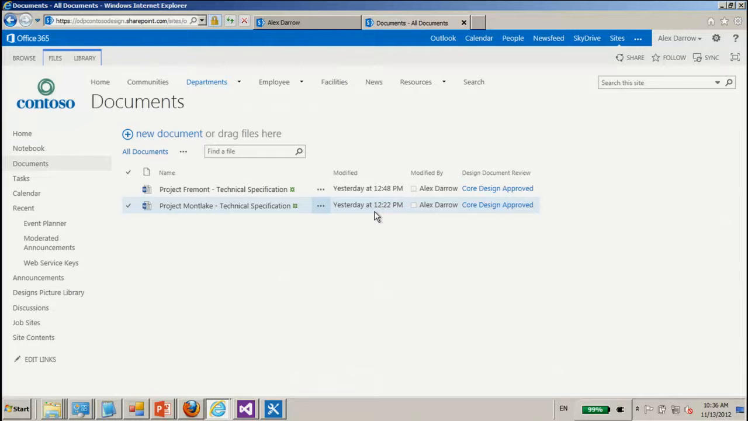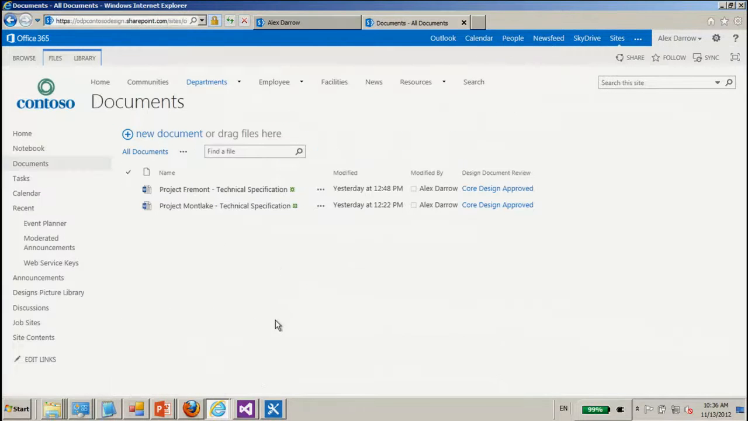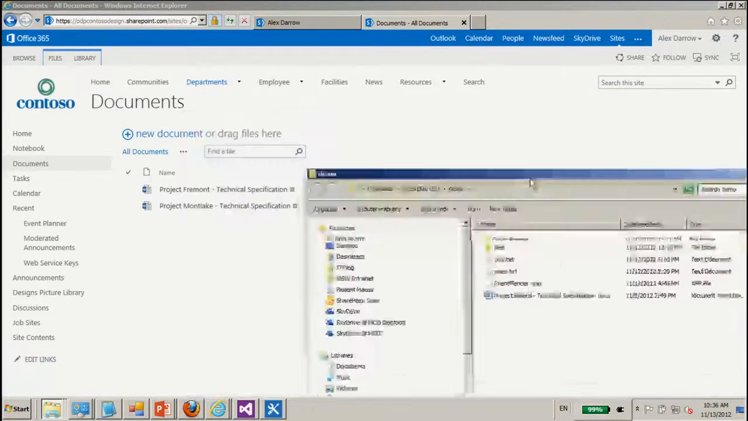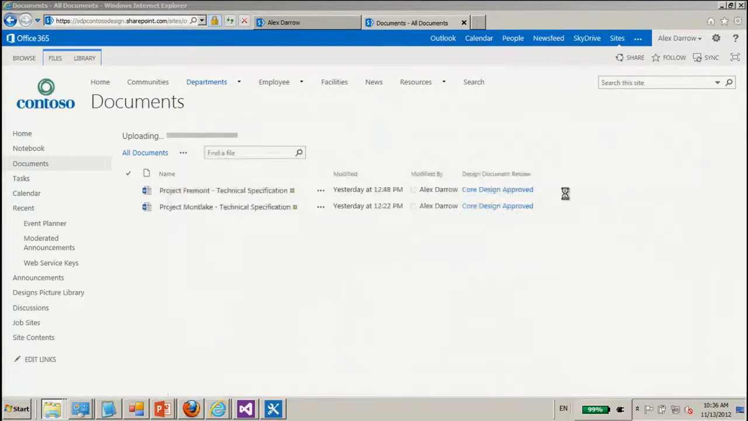Okay, so in this scenario, let's say I'm Alex, and I have a technical specification that I'm going to submit for review, and we're going to use a workflow that's going to walk us through the review and approval process of this specification. So I'm going to just go ahead and drag and drop. I have a few that are already in progress. I'm going to go ahead and drop a new one into my list. Oh, that didn't work. Oh, there we go.